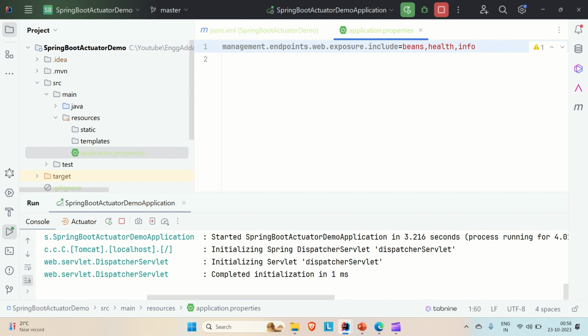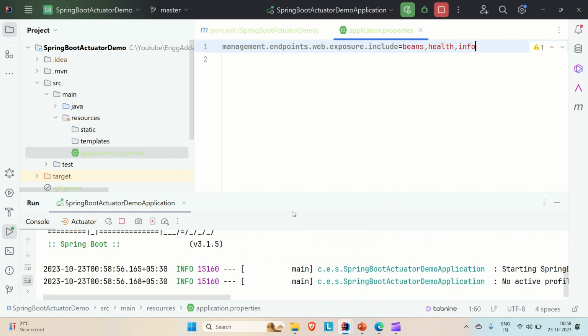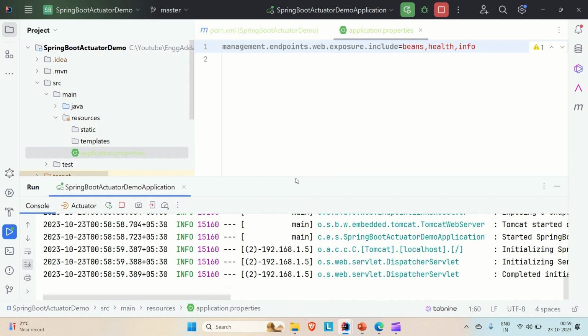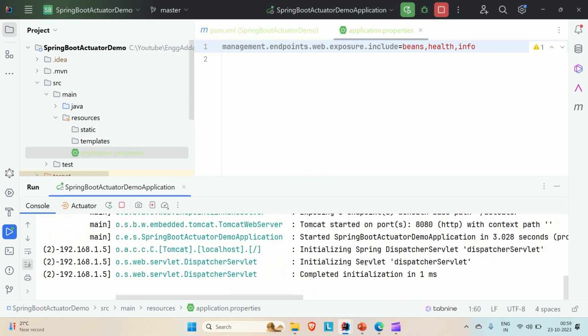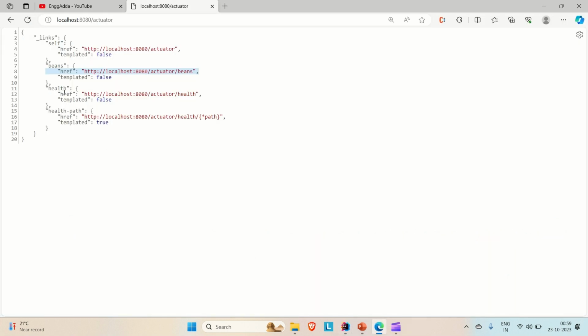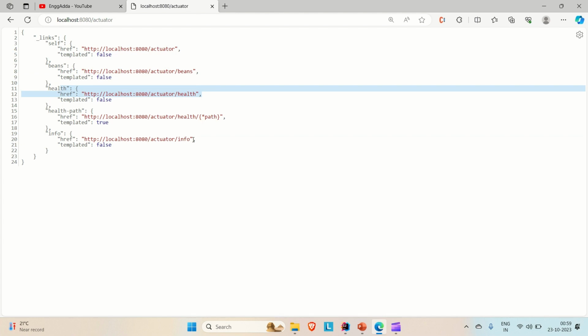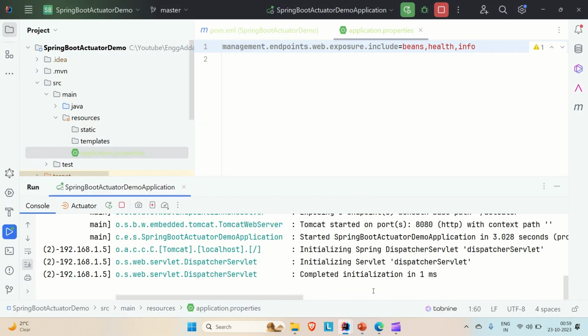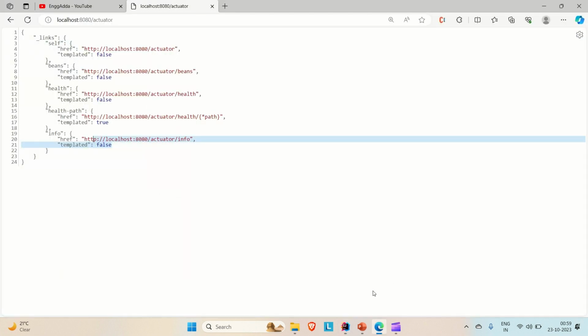Let me include the other endpoint, which was info, run it, and see if info is included or not. If info is included, that means we were making some mistake with metrics, and we'll look at that as well. So our application is up. Let me refresh and see here. You can see we have included the info endpoint as well. We have beans, health, and info. Whatever we include in this configuration, the same endpoints we can see in the actuator.